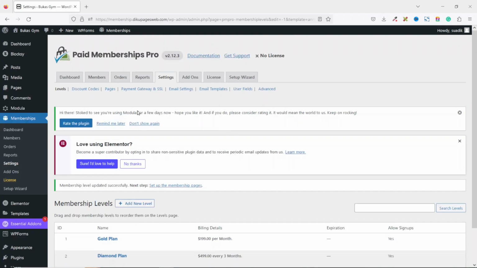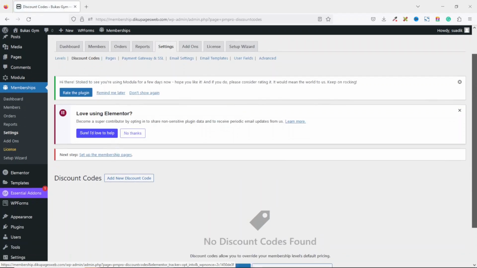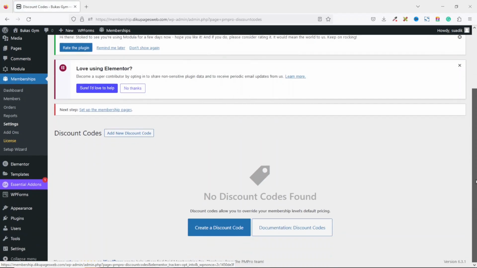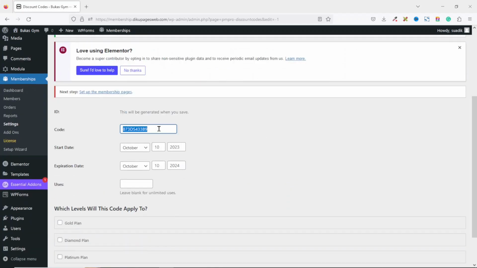The next thing we are going to do is go through some of the settings. So the first one we take a look at is discount code. I click on it. You can use this in order to create coupons for your customers. So if I click on create a discount code, from here I can enter in the code I want to give to my customers. So instead of these random numbers and alphabets, I want to enter Gym 20.